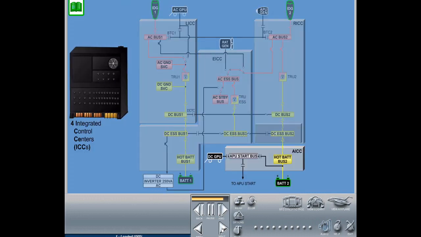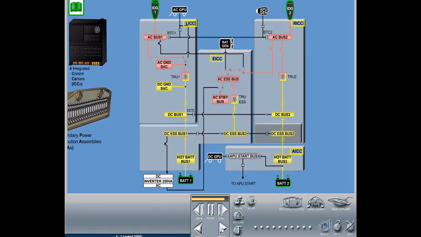Four integrated control centers and two secondary power distribution assemblies provide distribution and control of the power and interface with other systems.